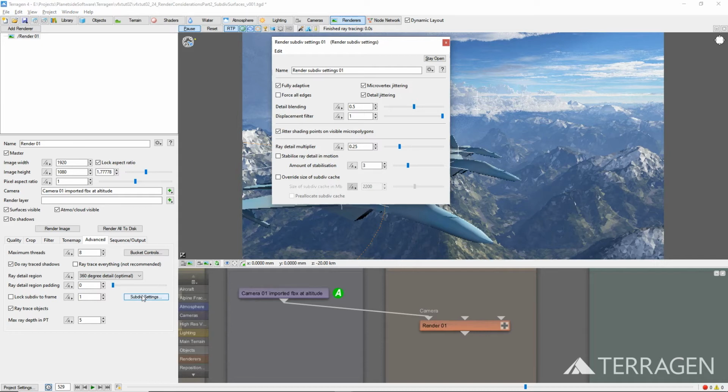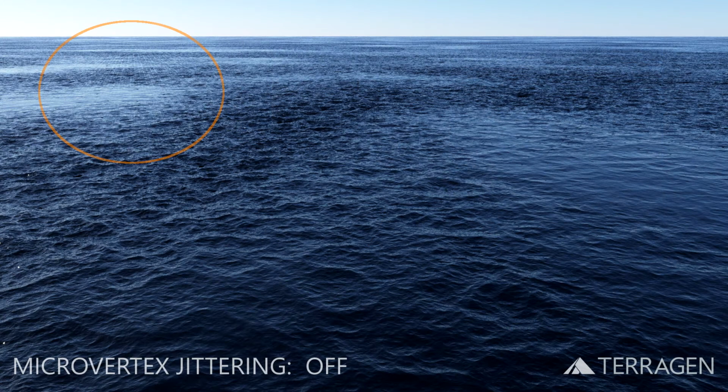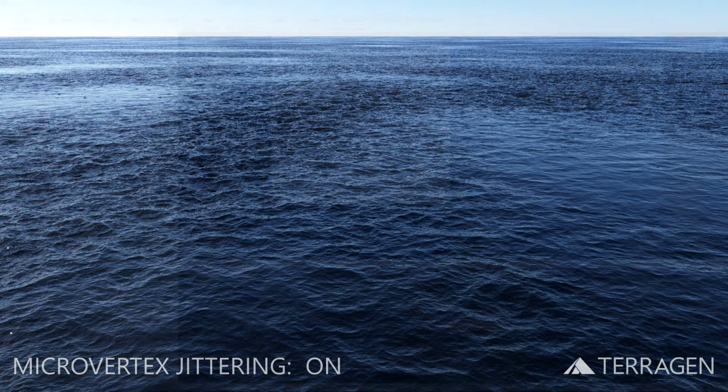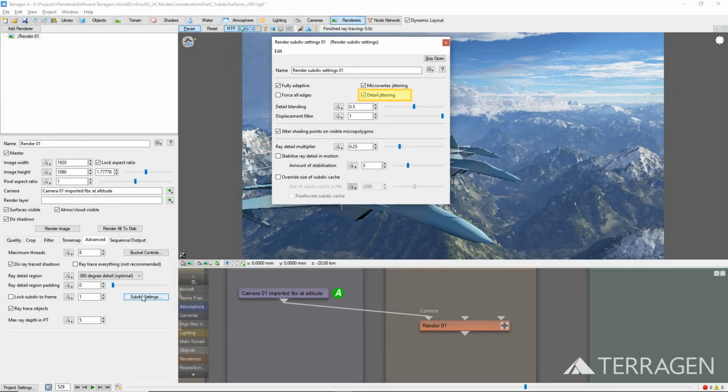The micro vertex jittering parameter helps to reduce the appearance of straight lines in displaced surfaces. Disabling this parameter for animations produces a more stable animation. The detail jittering parameter can cause quite noticeable changes from one frame to another. So, for animated shots, it's recommended to disable this parameter.